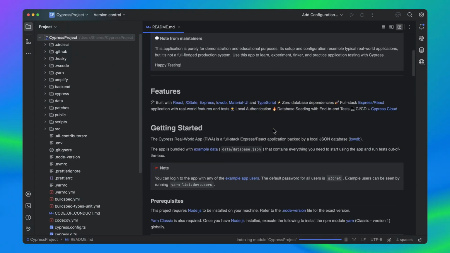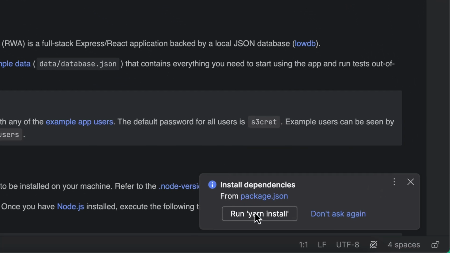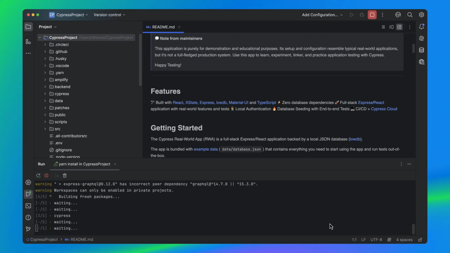After you've selected your project, Aqua will import and analyze it. If some dependencies are missing, the IDE will prompt you to install them, and once that's done, you can start working with your tests.